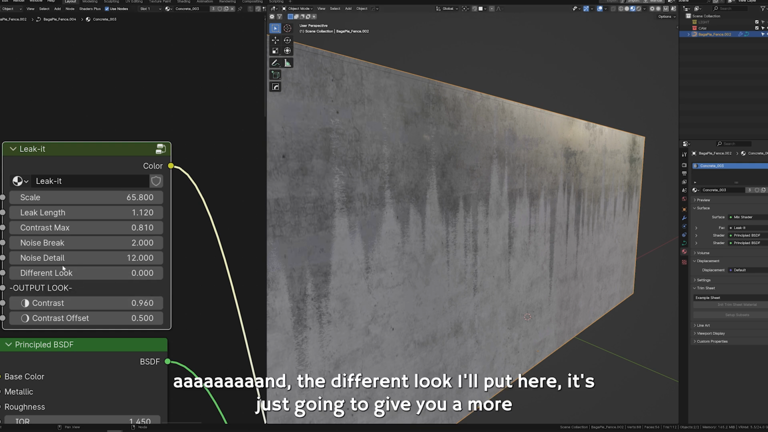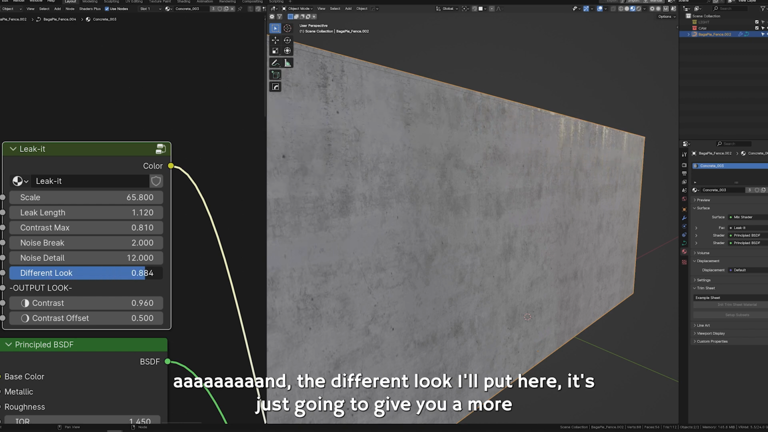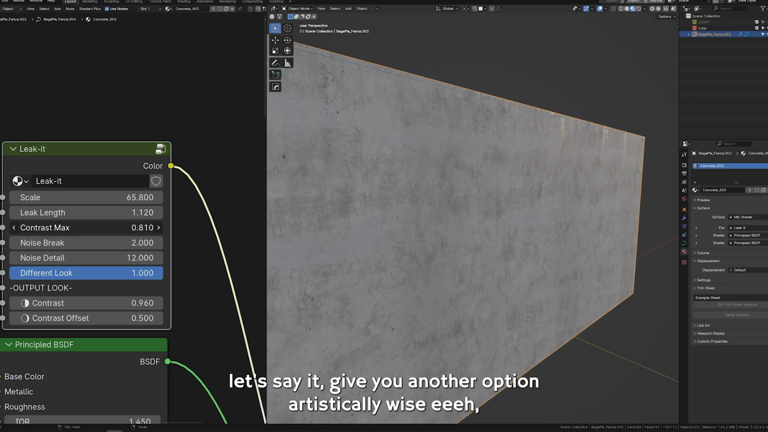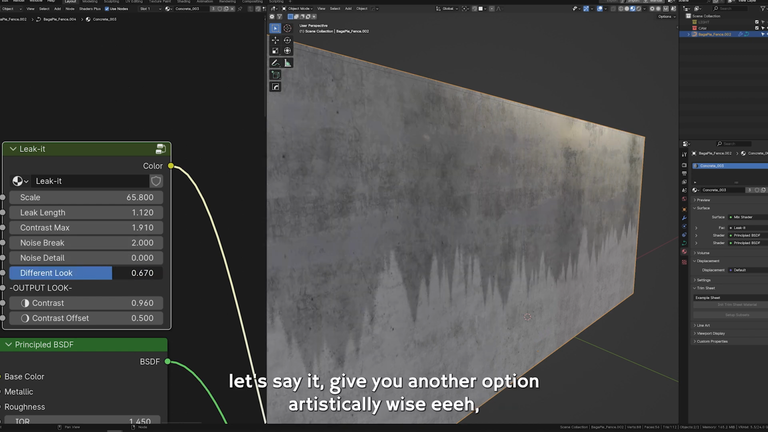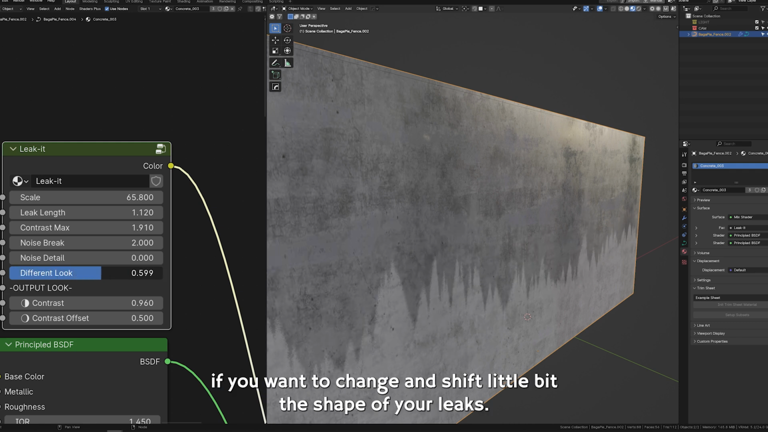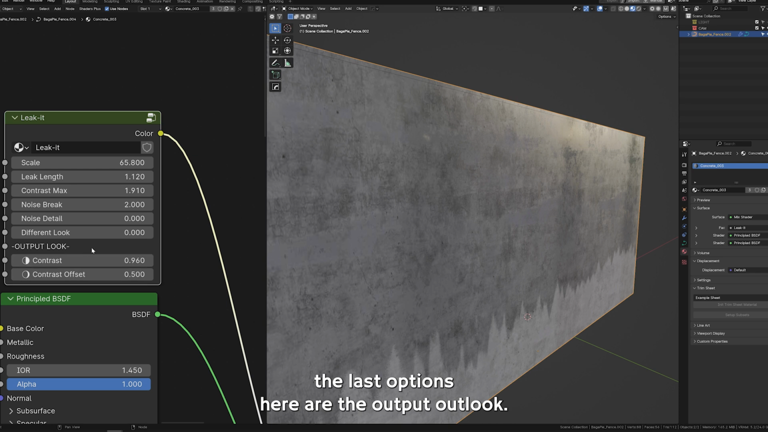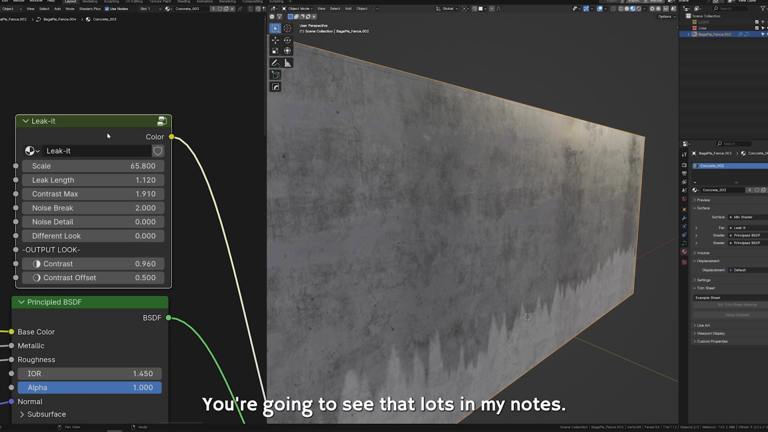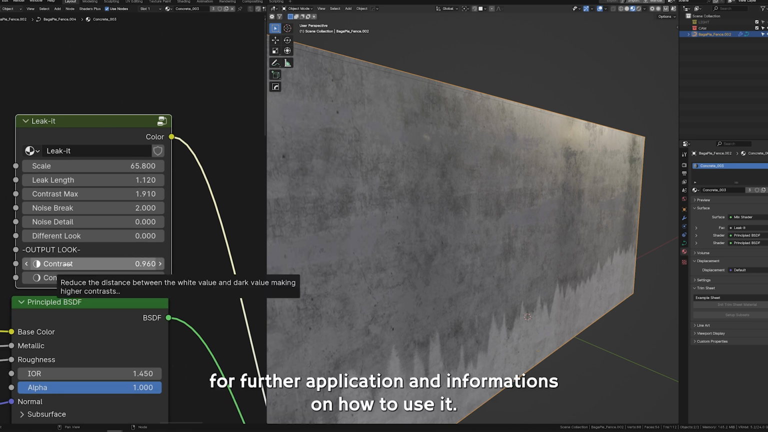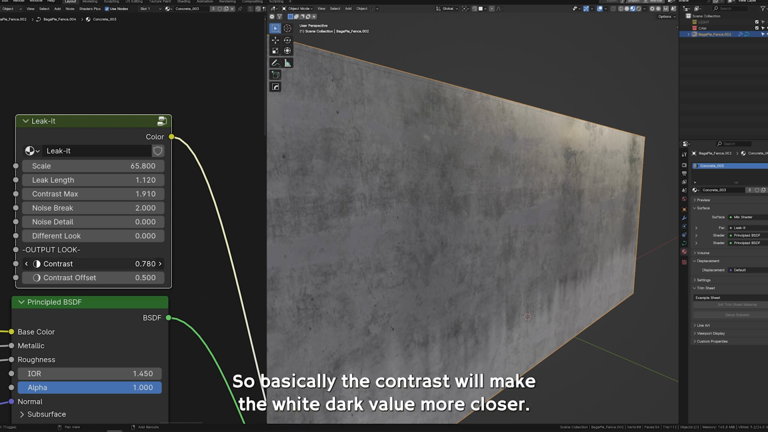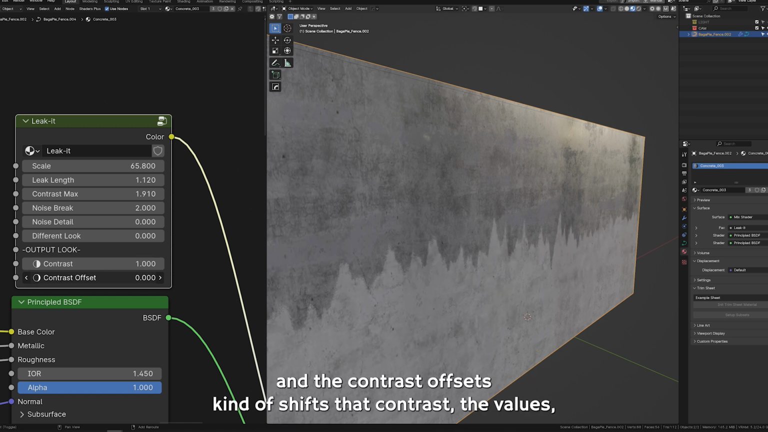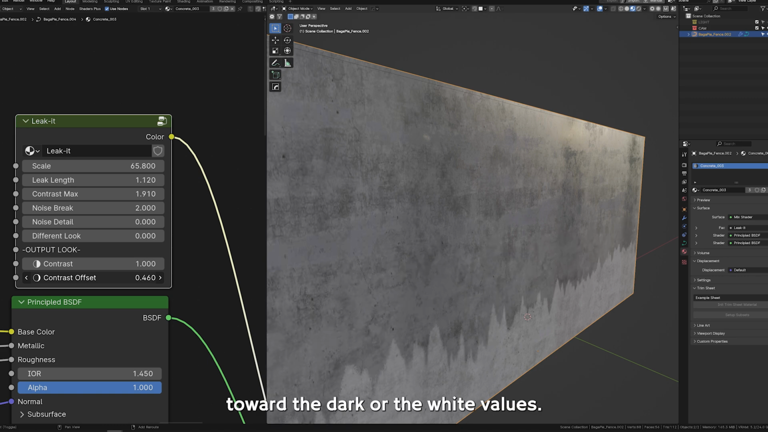And the different look output here gives you a more rough look, let's say. It gives you another option, artistically wise, if you want to change and shift the shape of your leaks a little bit. The last options here are the output outlook. You're going to see that a lot in my notes, and you can refer to the documentation for further application and information on how to use it. Basically the contrast will make the white and dark values closer, and the contrast offset is going to shift that contrast of the values toward the dark or the white values.